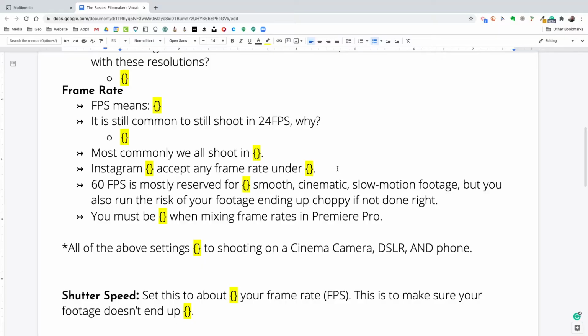But most commonly, the vast majority of the rest of the world, the default on your camera and just about everything else is 30 frames per second. Instagram won't accept a frame rate under 30 frames per second. So if you want to be an artsy Hollywood person and get your stuff up on Instagram, you ain't going to do it if you're shooting in 24 frames a second. So that's kind of the industry standard for all the stuff that we would be making.